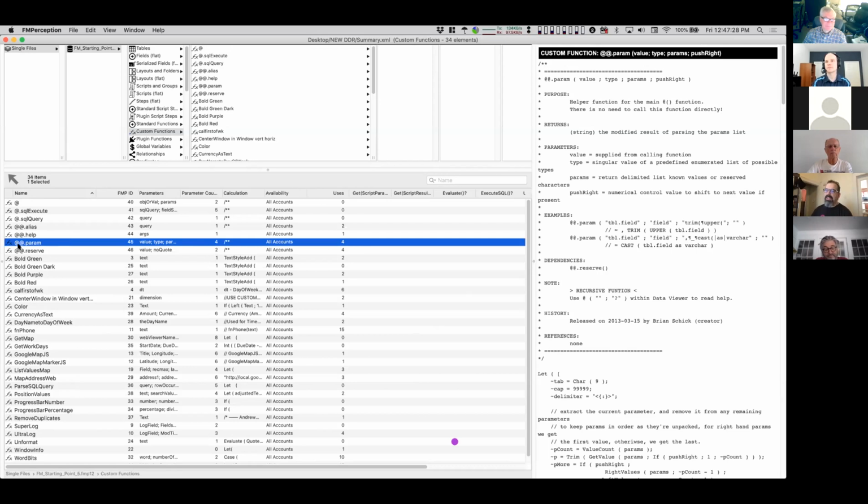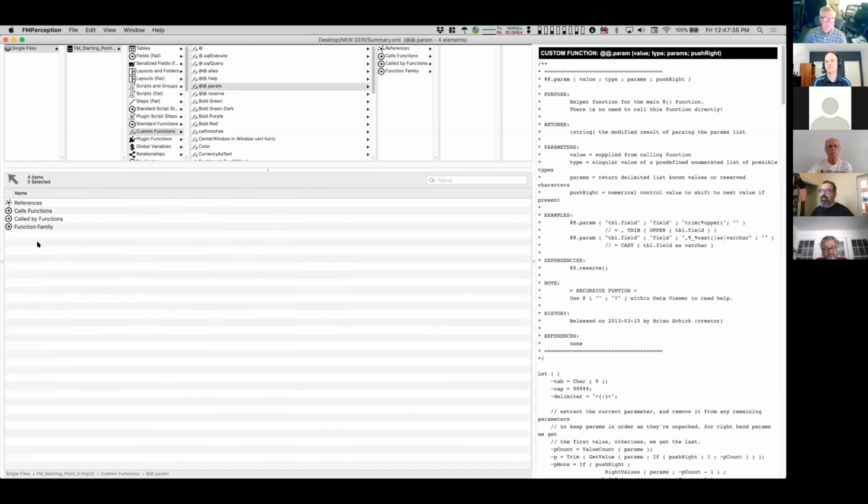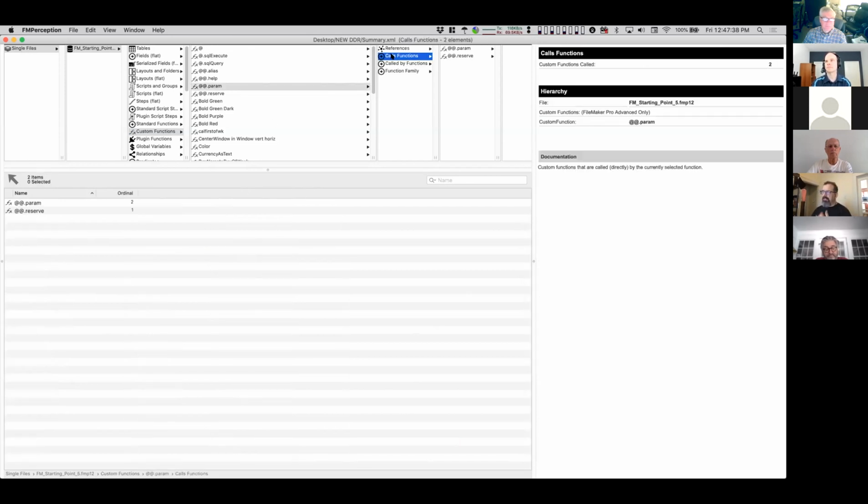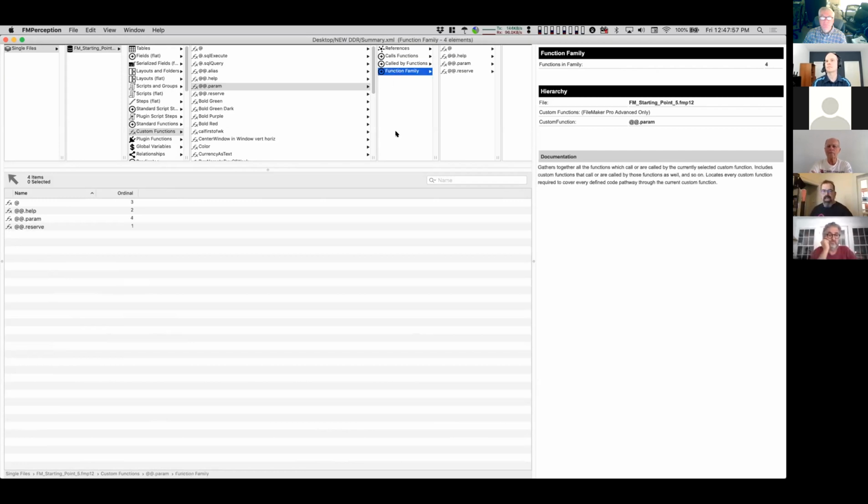So here is this @param, which is a custom function in the SQL Sugar collection of custom functions. And I can drill into that, and it has options to show me where it's referenced, or what functions it's called by. But what I really want to do is kind of draw a lasso around all the custom functions that have to move as a unit for me to get this custom function into a new system. And that's the function family. It spiders up and down the call chain and figures out everything that has to go together.